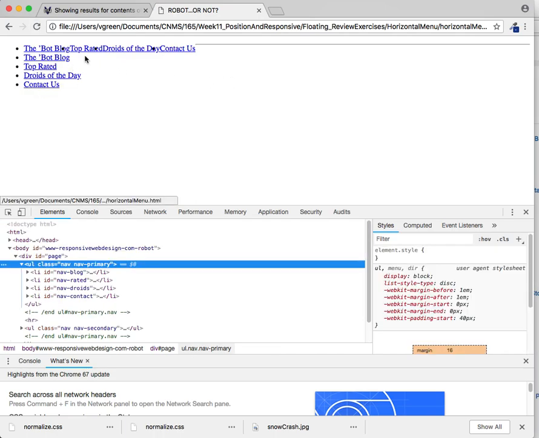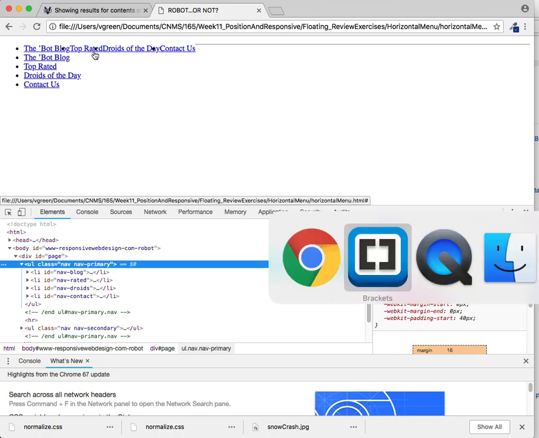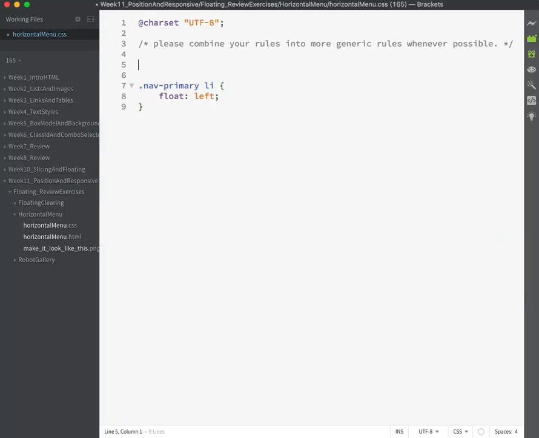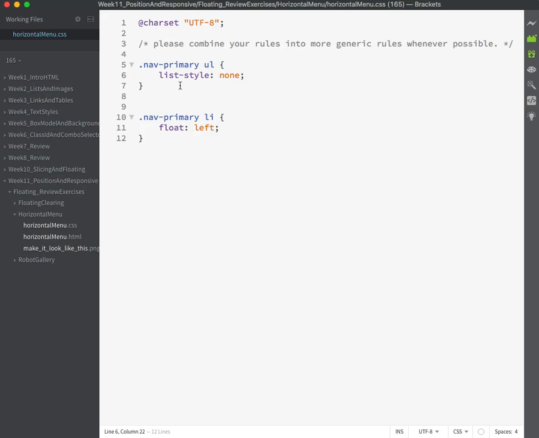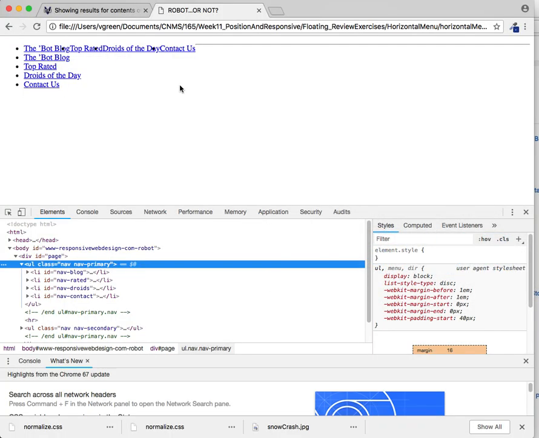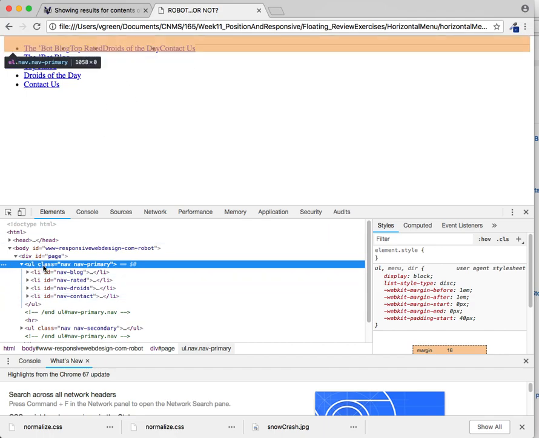We'll figure out what to do with this later. Maybe I'll take this moment to take the bullets off the list. We'll confine this to the nav primary as well. List style. Save and refresh. I feel like that should have done something, but it didn't. That's a bit weird. This is a good one. So this one is not catching my rule.